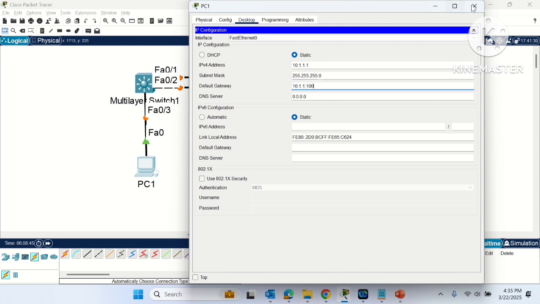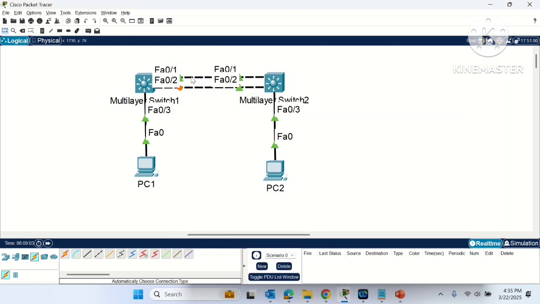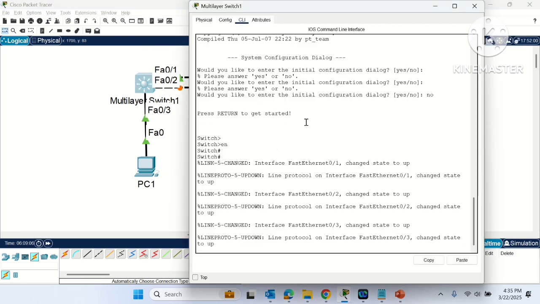So let's assign IP addresses on the systems. On the end systems we have given, on the left side, the 10 network with 10.1.1.1, and 20.1.1.1 on the right side system.